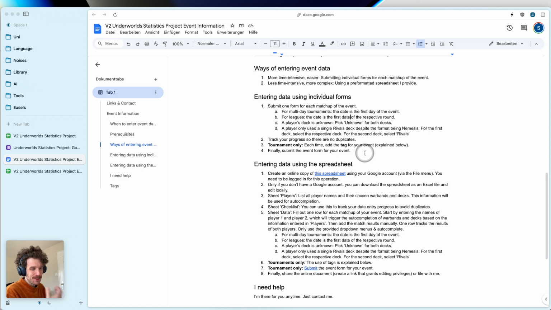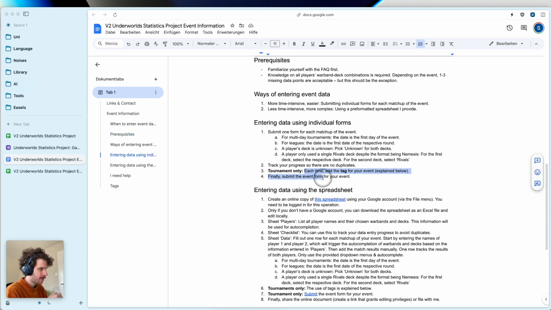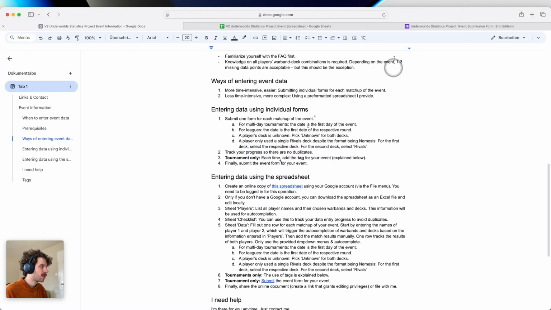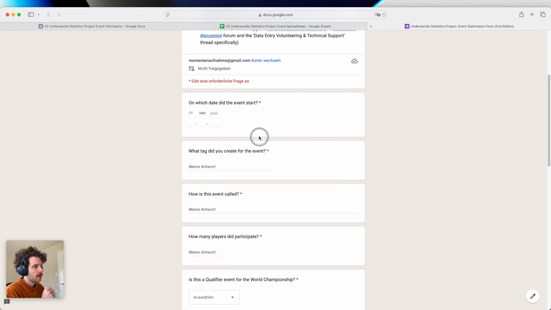I need to know about your event to probably enter it into the statistics. And for this, there's the event form here. This is also linked, the event submission form. And this is another form that you only use if you enter event data, not if you enter individual games. And I have to add, this is only if you submit tournament games, because leagues are basically just treated like individual games.